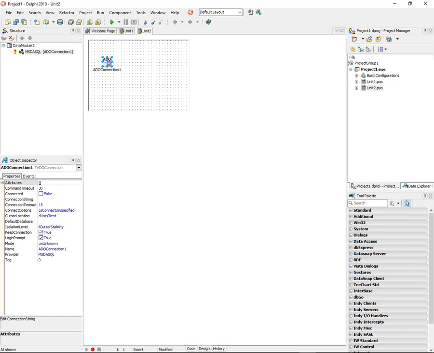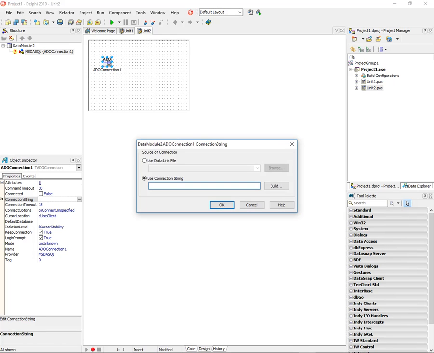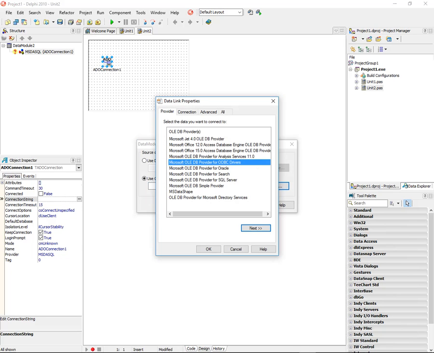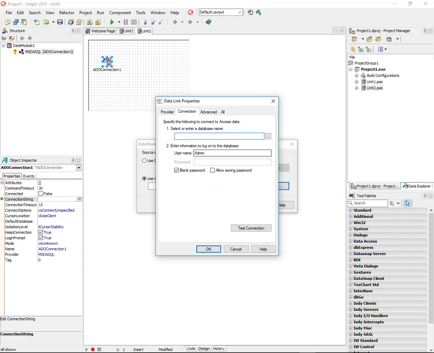So let's start by connecting our ADO connection to the database. So let's start by clicking on connection string. Click here and Build. You click on Microsoft Jet 4.0 OLE DB provider so that it could be compatible to Delphi, and you click on Next. So here we are going to access the folder and select the name of the database.